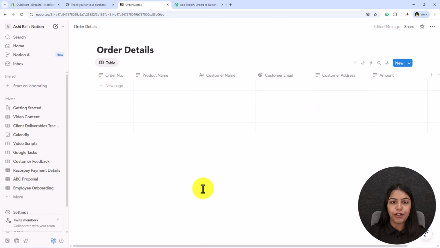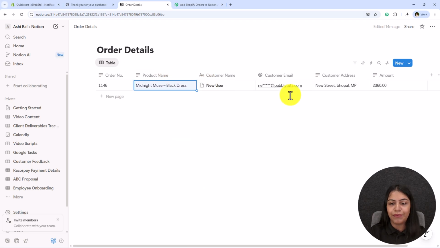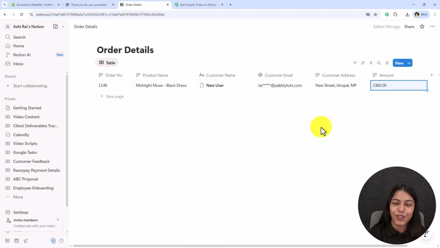So now let's open our Notion, and automatically our order details will be added. So yes, you can see the order details have been added, be it the order number, the product name, the customer email, customer address, or the amount. All the details have been added right over here. And yes, this is no magic, this is the power of automation which we're going to create in today's video.